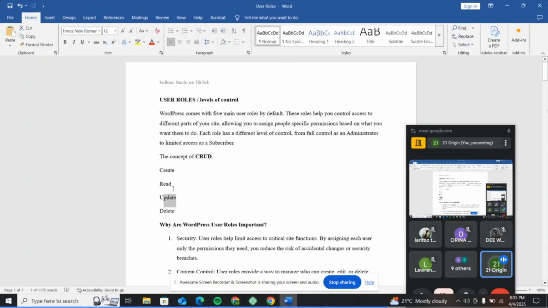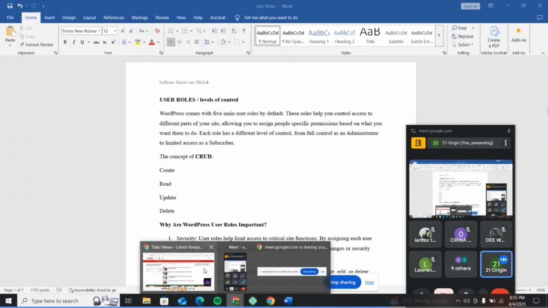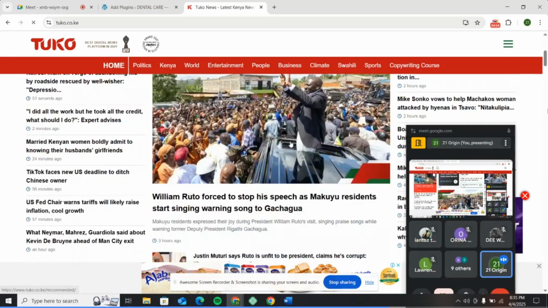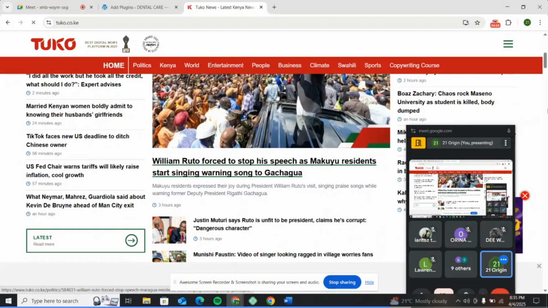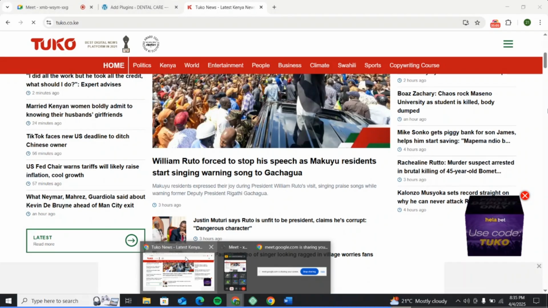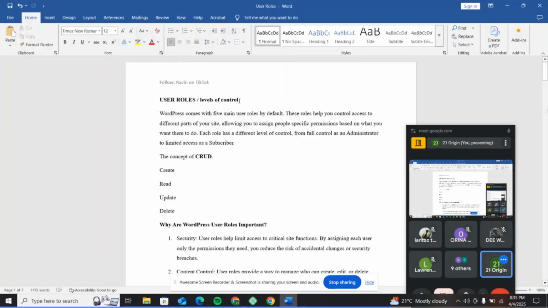That is editing or updating. Then deleting, maybe Subaru boys, wame pull up to my door, nikuje niseme hey, let me pull down whatever niliandika pale nilichoma, nikuje ni delete hivyo. So I have deleted from that website kulingana na the user role that I was assigned.